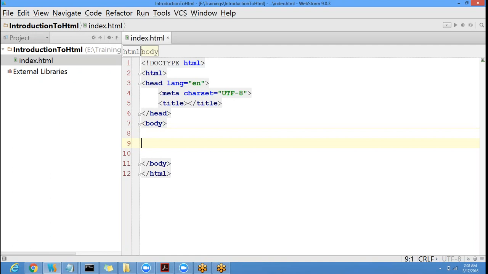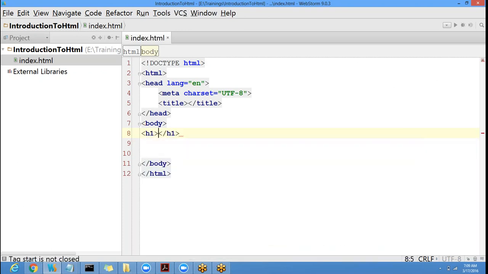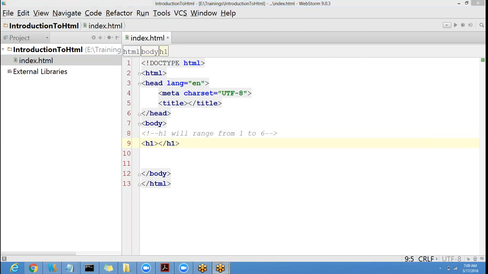Okay. So now, first of all, we will try to understand a few tags and then we will go to the registration page. So first we will try to write the heading. H1 stands for the heading. H1 will range from 1 to 6. That means you can have H1 tag, H2 tag, H3 tag, up to H6 you can have. Clear?